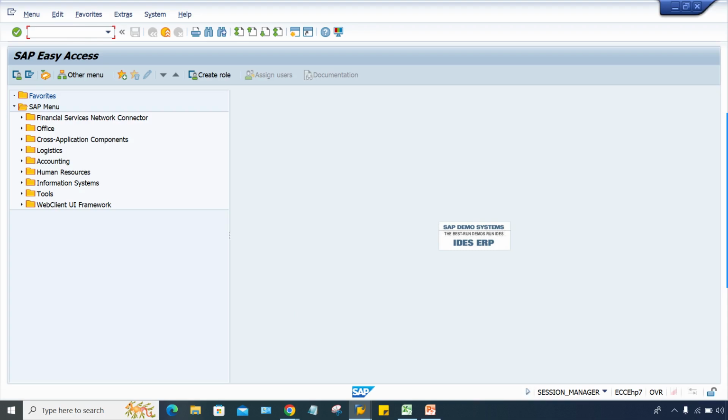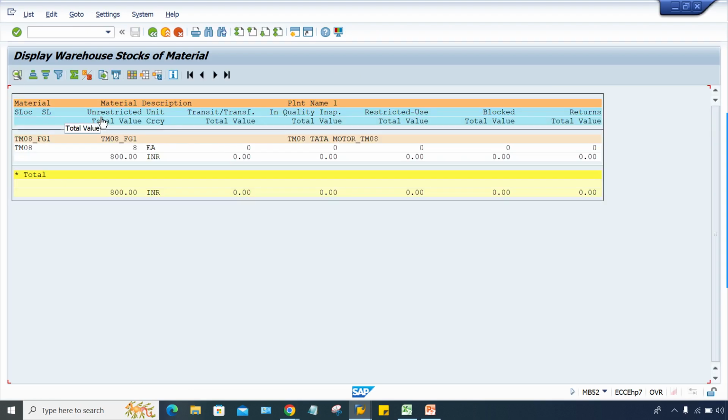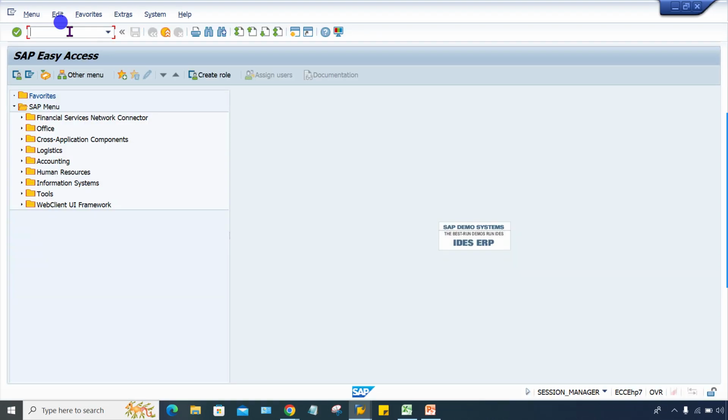Now I have to go to MB52, and yesterday I tested, so some of the goods are already gone. How many are there? Total 8. Okay, so we'll do one thing. It was 20; I think the remaining ones went in testing. It's okay, no issues.